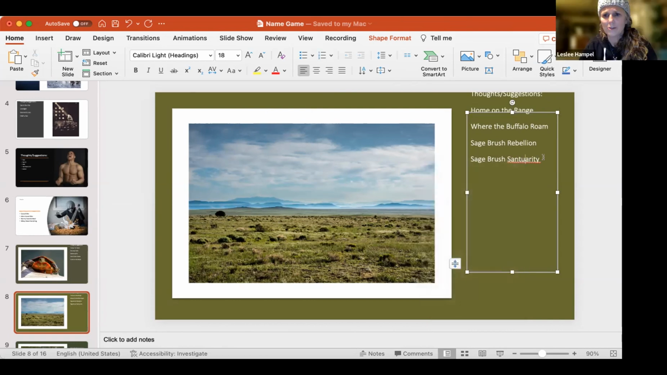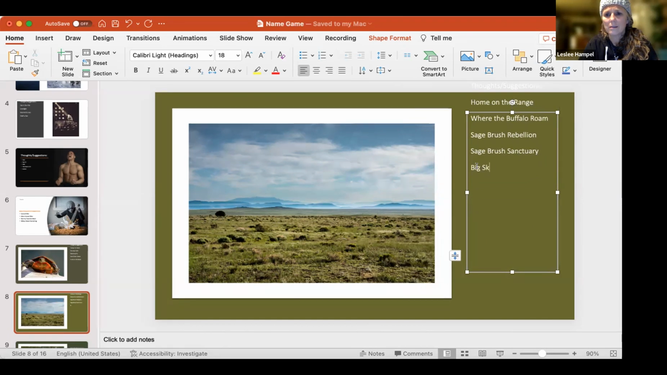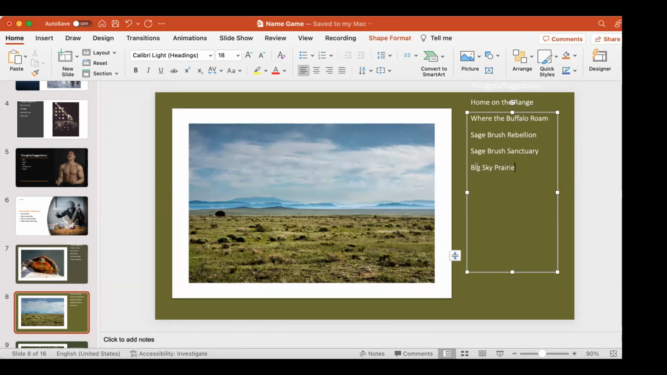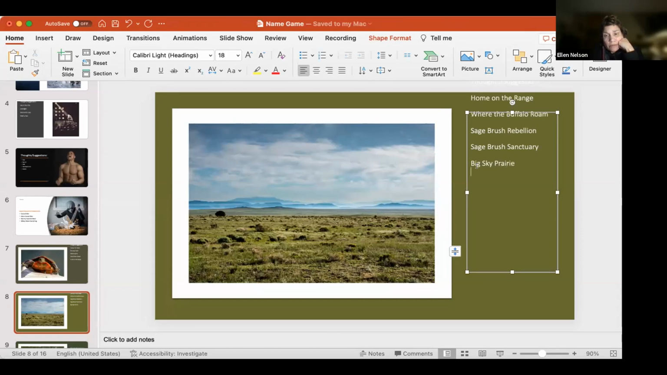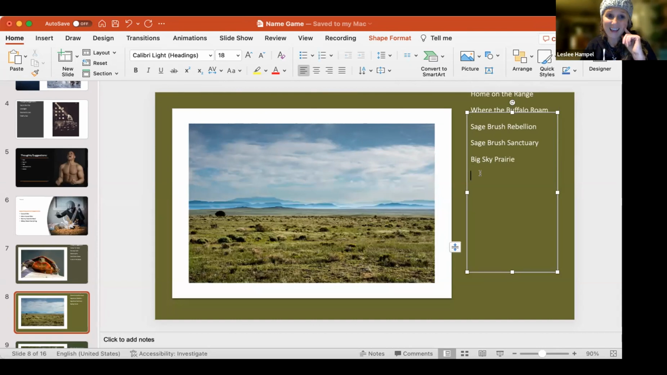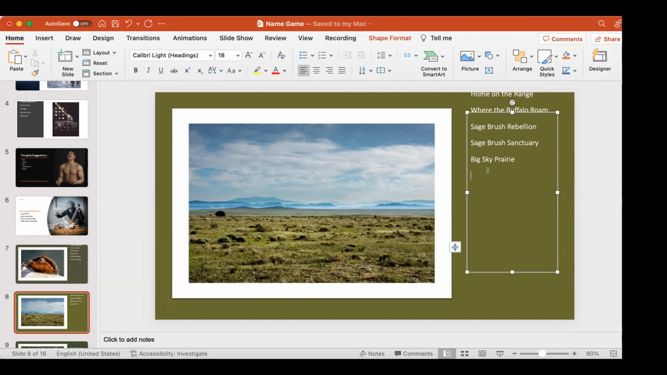How do you spell sanctuary? Sorry, you guys. S-A-N-C-T-U-A-R-Y. Good call on that one. What was that one? Big Sky Prairie? Yes. Yeah, that's very descriptive. P-R-A-I-R-I-E. There you go. Now that's a tough word. Do you know what the most misspelled word is on a resume? Prairie. No. Liaison. L-I-A-I-S-O-N. Yeah. So there's two I's in it, just like prairie.